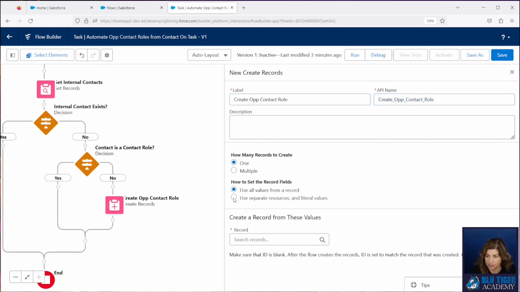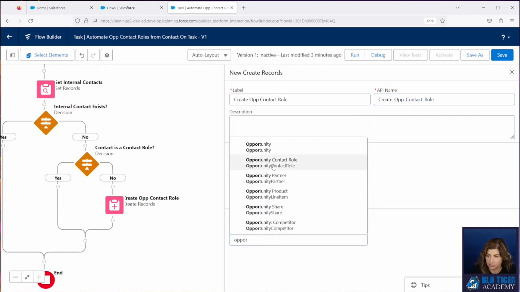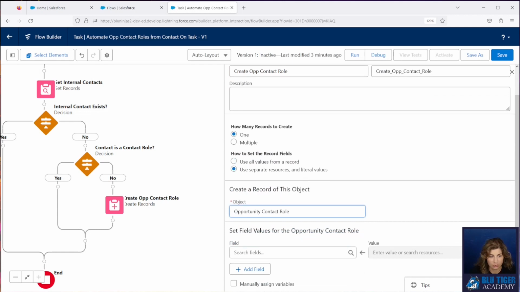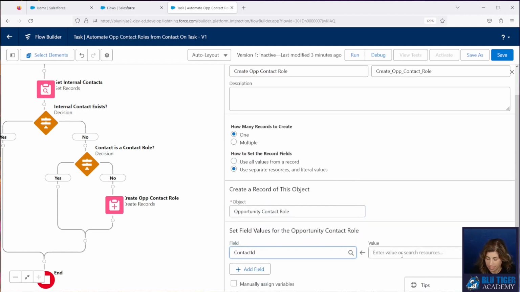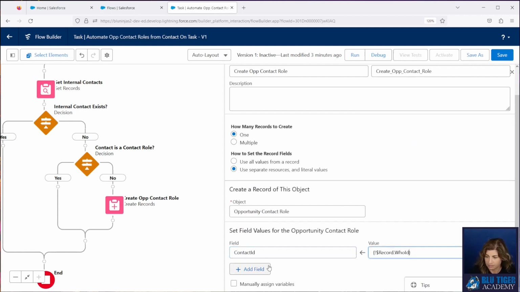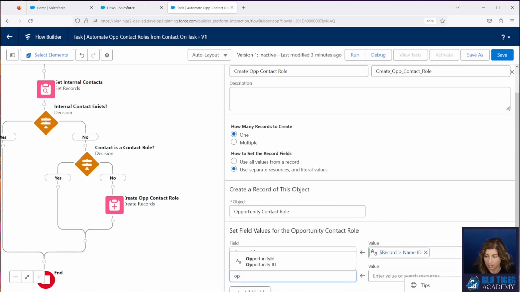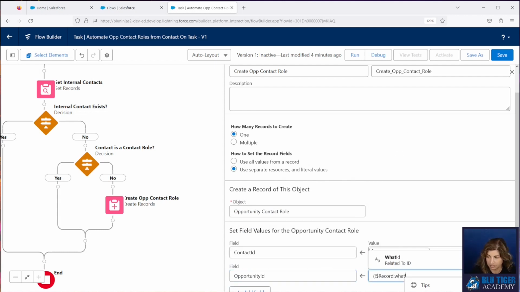We're going to use separate resources and literal values, and we're going to create an op contact role. The contact ID will be the who ID from our task. The op will be the what ID from our task.